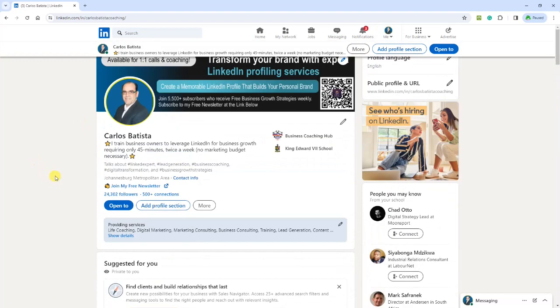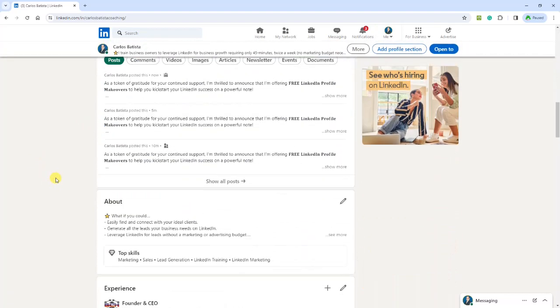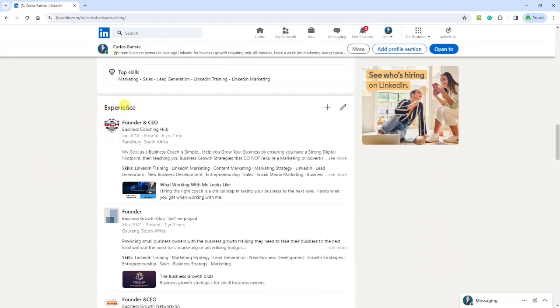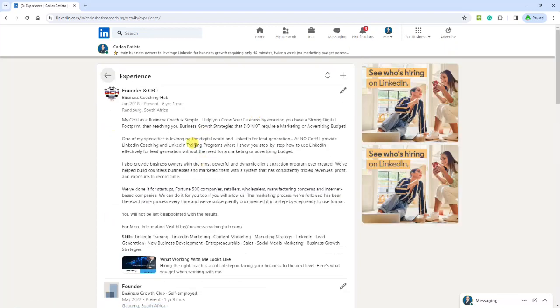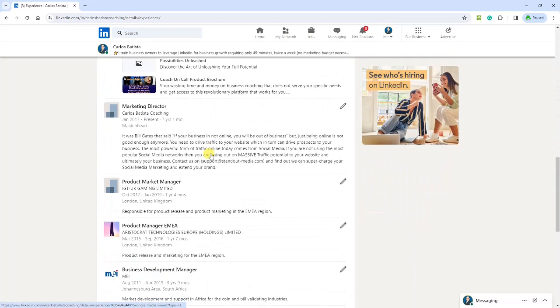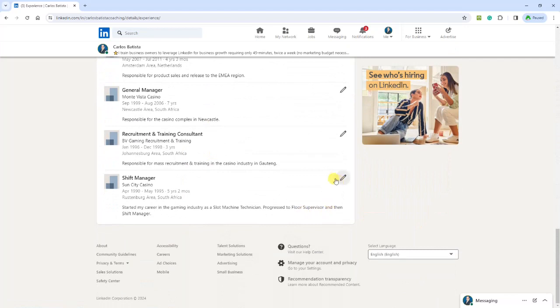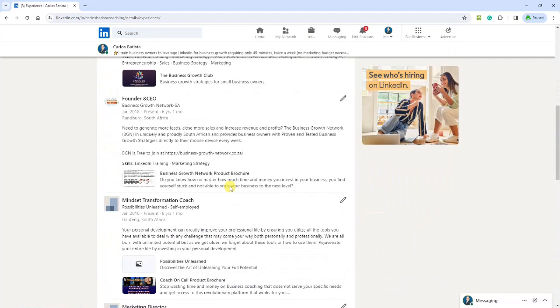Now, if you scroll right down, here you see the experience section. You can add experience if you've changed jobs, started a new business, or you can edit what you have in there by clicking on the pencil. That will then open another page that has got all your experience listed in there with a pencil next to each one so that you can edit each one.